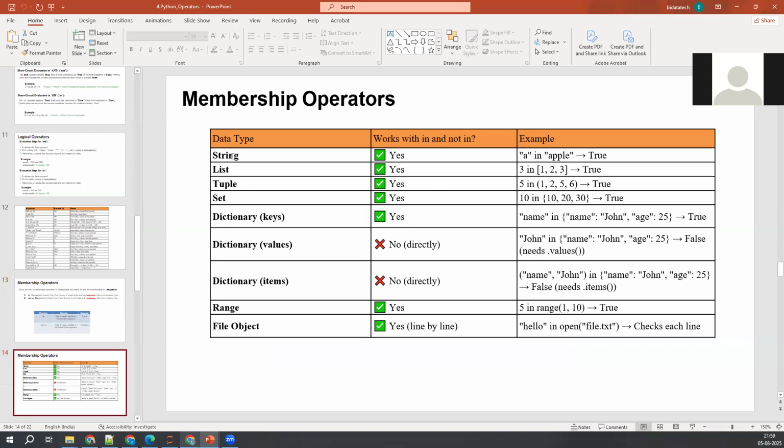In the case of a string, I'm trying to evaluate whether A is there in apple or not. I'm trying to check whether the letter A is there in apple. Always remember, the in operator works only on top of an iterable object. String is an iterable object. I told you, in the backend it stores a sequence, a collection of characters. String is nothing but a collection of characters. Backend it stores in the form of an iterable object.